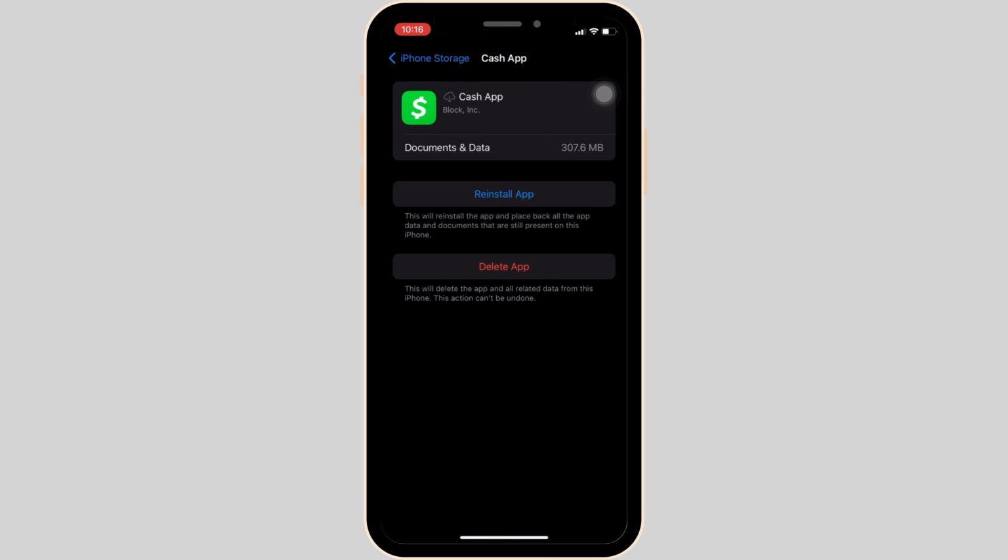Offloading app means clearing the cache and the storage of the application. It will also make your application run smoothly, and it might also fix the issue that you have been facing in the app. So that's all for today, and this is simply how you can fix Cash App won't let me create an account.